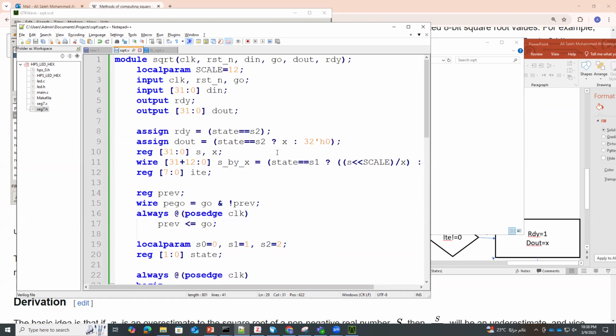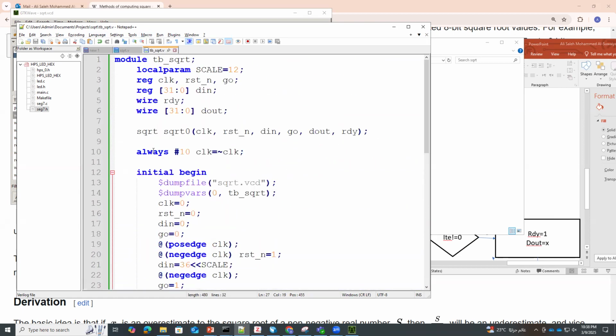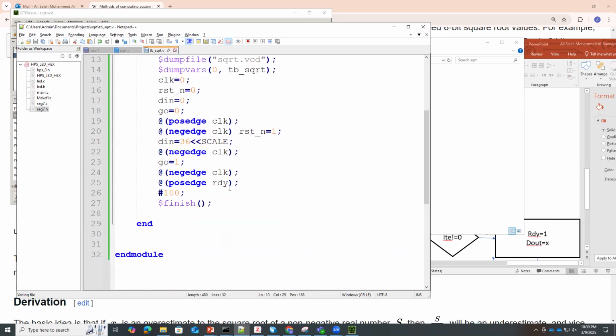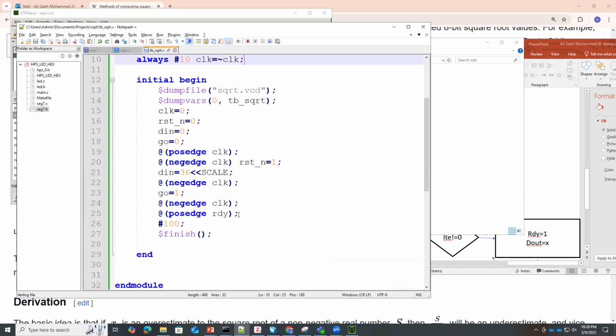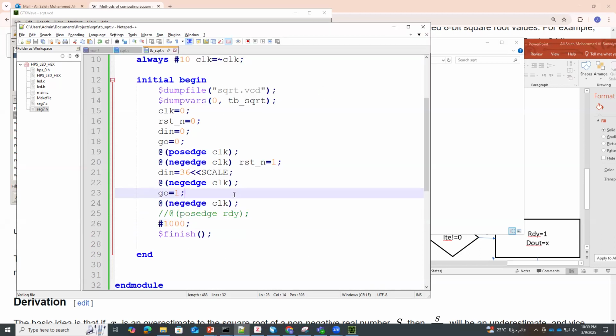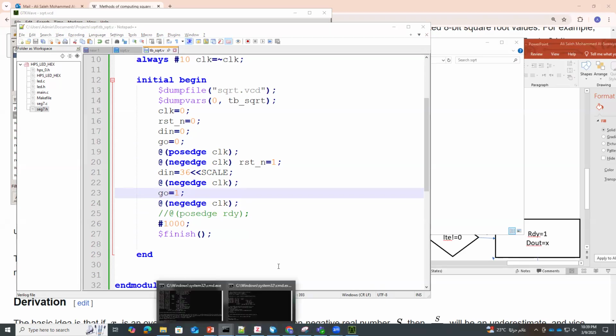No, but the clock is not showing it whatsoever. See, there is something wrong here. Okay, so instead of this, I'm going to just wait for 1000 time units and then finish, regardless of whether ready is 1 or not. Okay, so this is going to give us at least a waveform to play with.